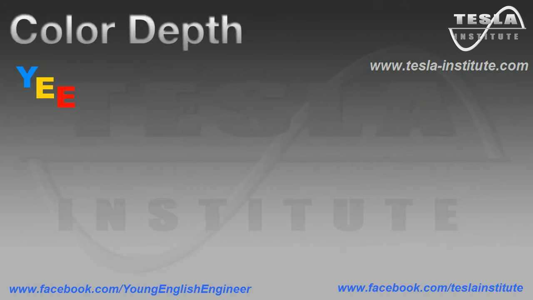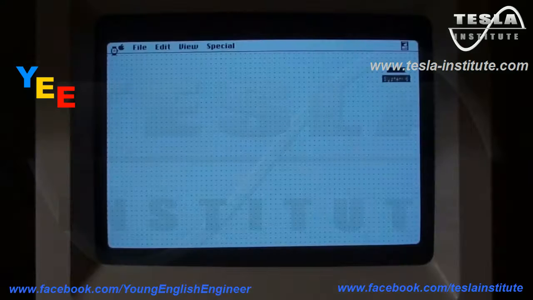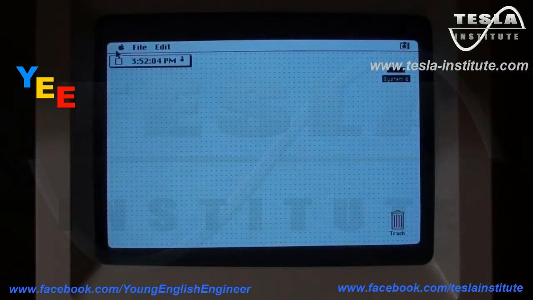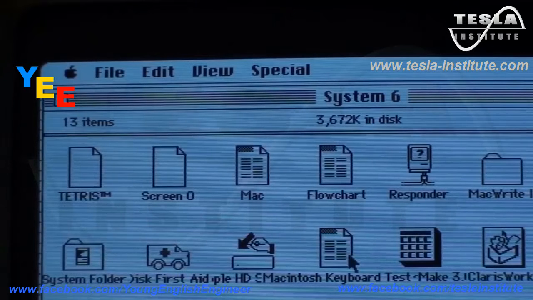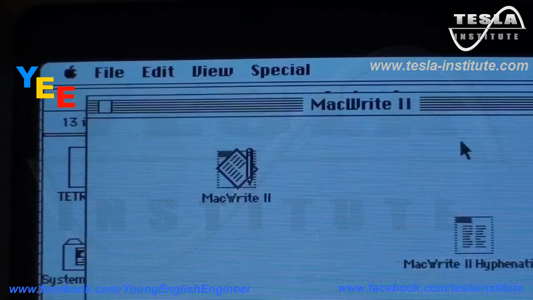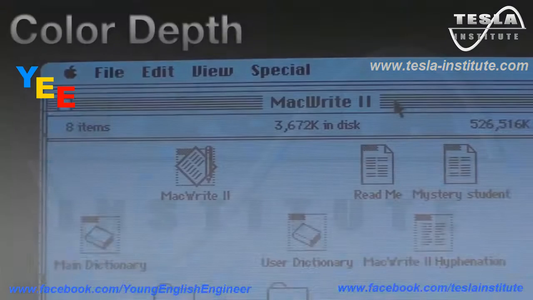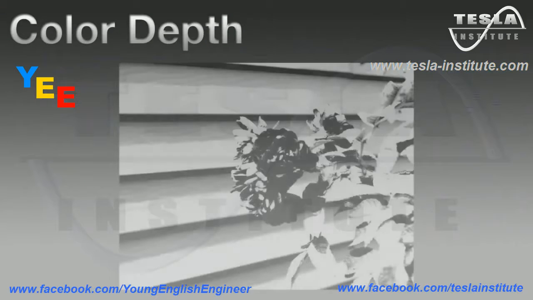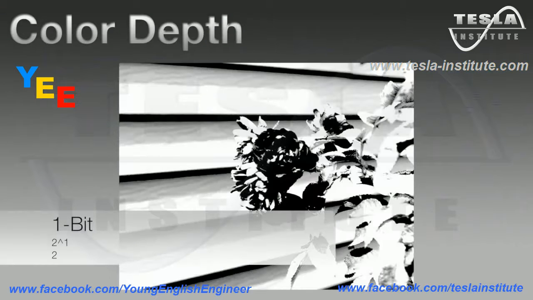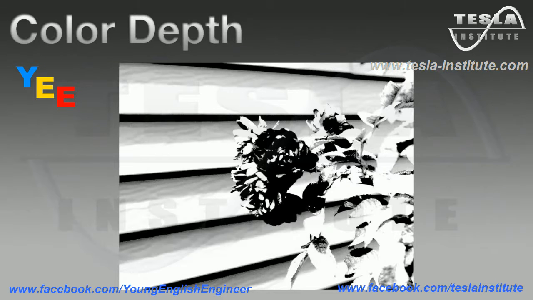Now let's get into something more fun, color depth. Take a look at this Macintosh SE screen. It looks like it's black and white, correct? However, it is not grayscale black and white like in a movie. It is literally only black or white. This is a 1-bit display, and this image resembles that. You get 2 color values, in this case, solid black or solid white.